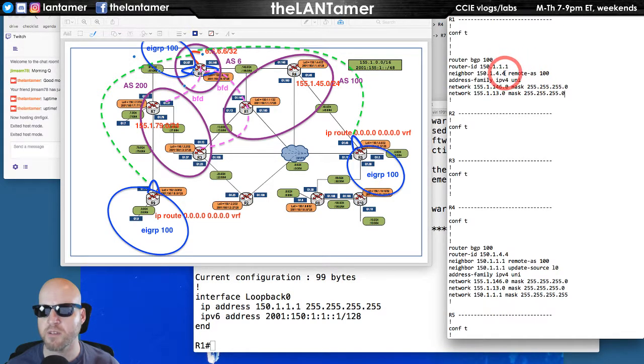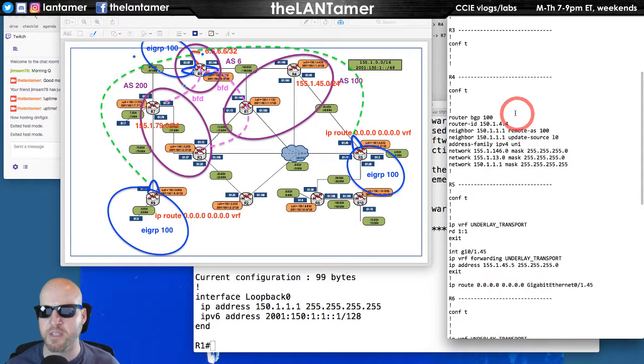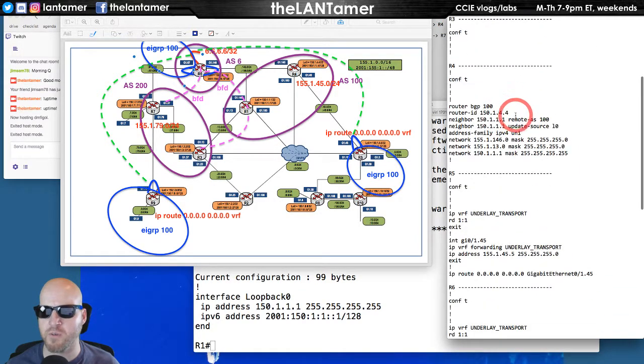Neighbor 150.1.4.4. In this case, we're going to say neighbor 155.1.146.4. And these are networks, physical networks. Now we're not going to worry about loopbacks in the underlay network. All right, so coming back to router 1, come back to router 4.